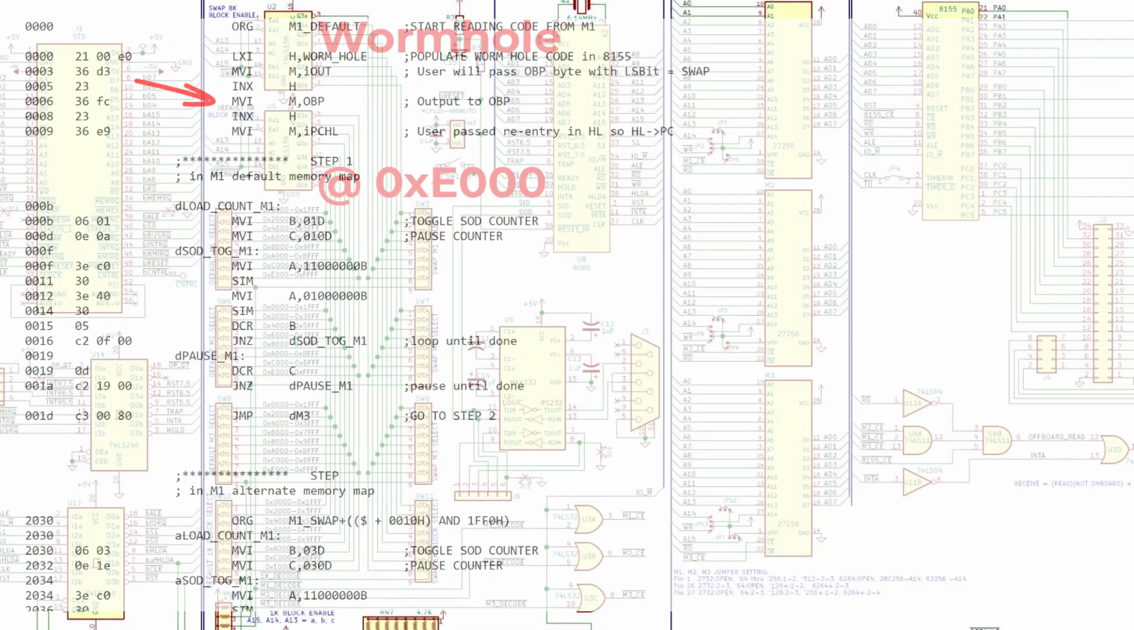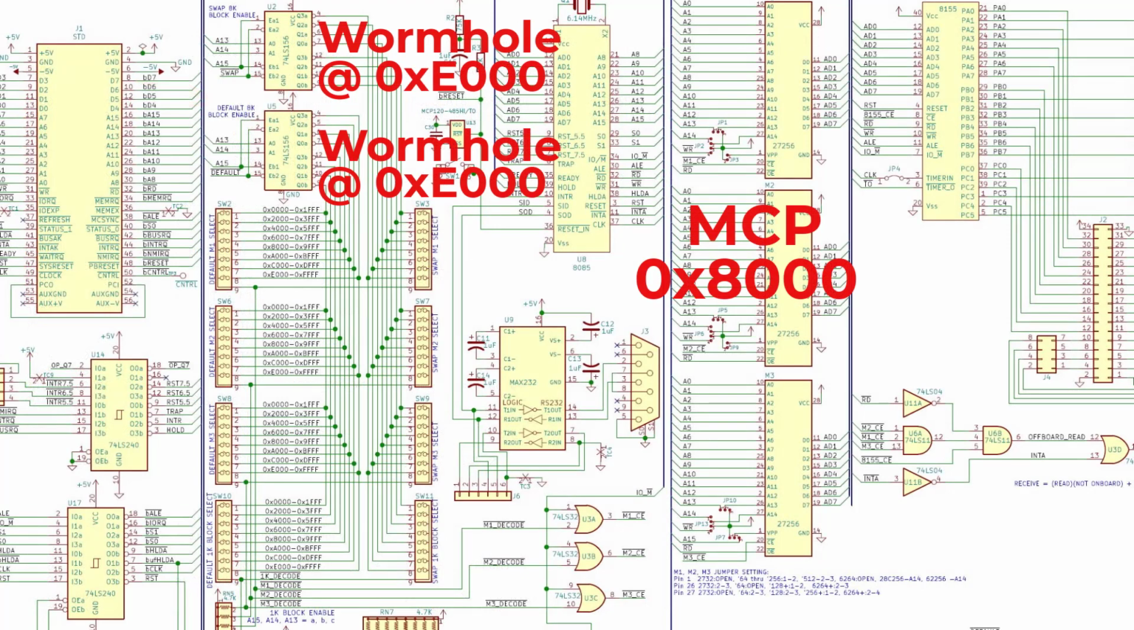Now, as I mentioned earlier, a little bit of a downside to both of these techniques, the MCP and the wormhole, is that it requires some amount of static memory so that there was enough continuity for the program counter to just fetch the next instruction out of memory. The wormhole only requires 3 bytes, but still it must be static so the program counter can simply fetch that instruction from the next memory location.